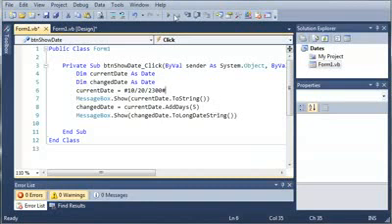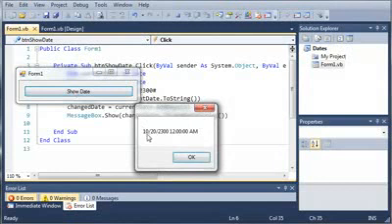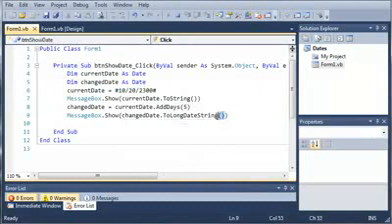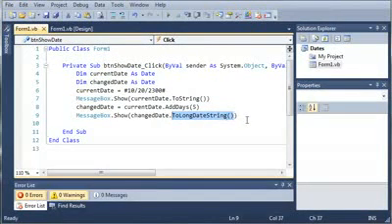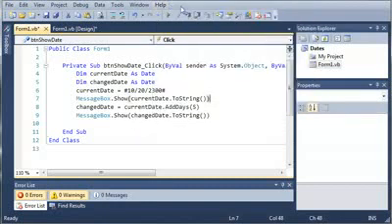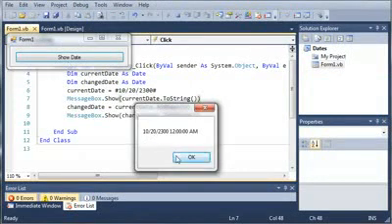So let's run this, and you can see here's our form, and when we click show date we get October 20th 2300. Click OK, we get Thursday October 25th 2300. So let's change this to toString instead. So instead of October 20th, we get October 25th. Let's run this one more time and look at it with the exact same formats. We click show date, October 20th, and then when we add days, we get October 25th.